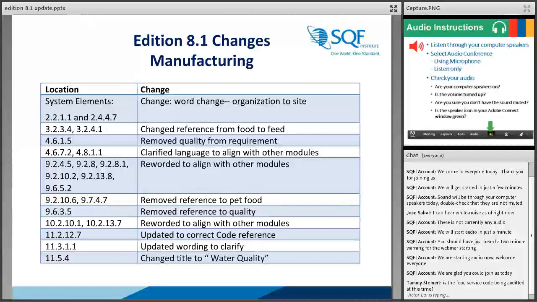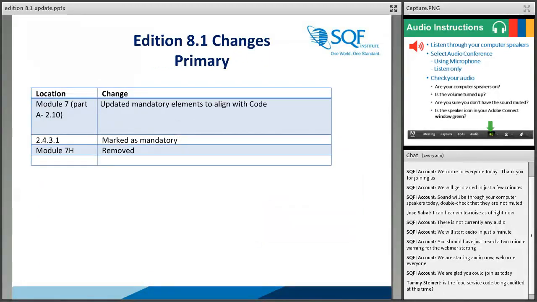And 11.5.4, and this is across all the relevant modules. We changed the header. It used to be 8.0, monitoring of water microbiological quality, and we just changed it to just water quality. It's not supposed to be an action as a header. It's supposed to be more of a statement, so we just updated that. And those are all the changes in the manufacturing code. Like I said, very, very subtle changes. Primary is still the same, not a whole bunch of changes.